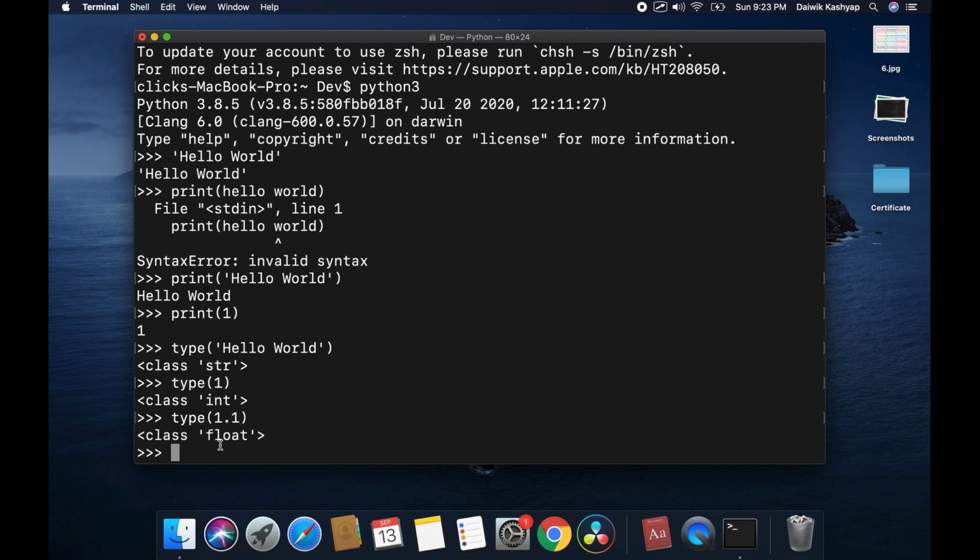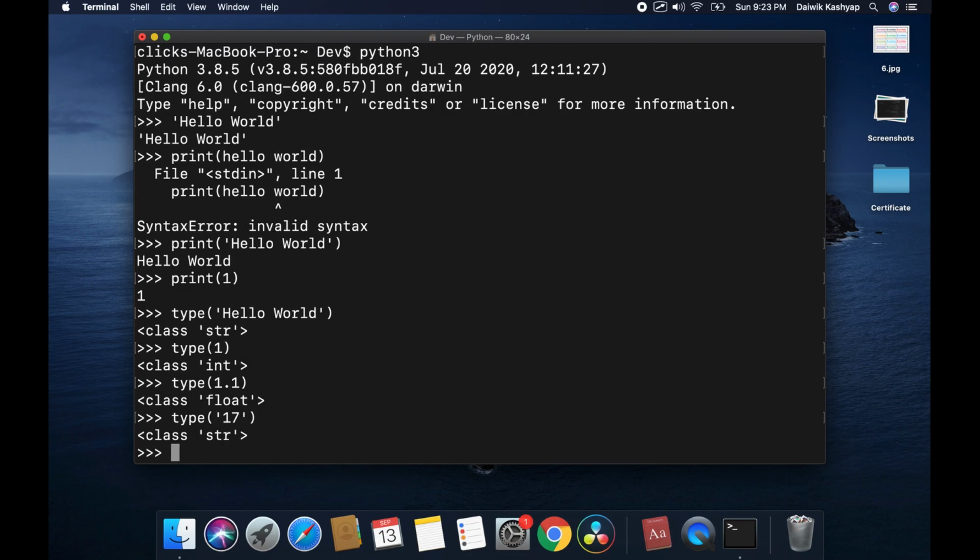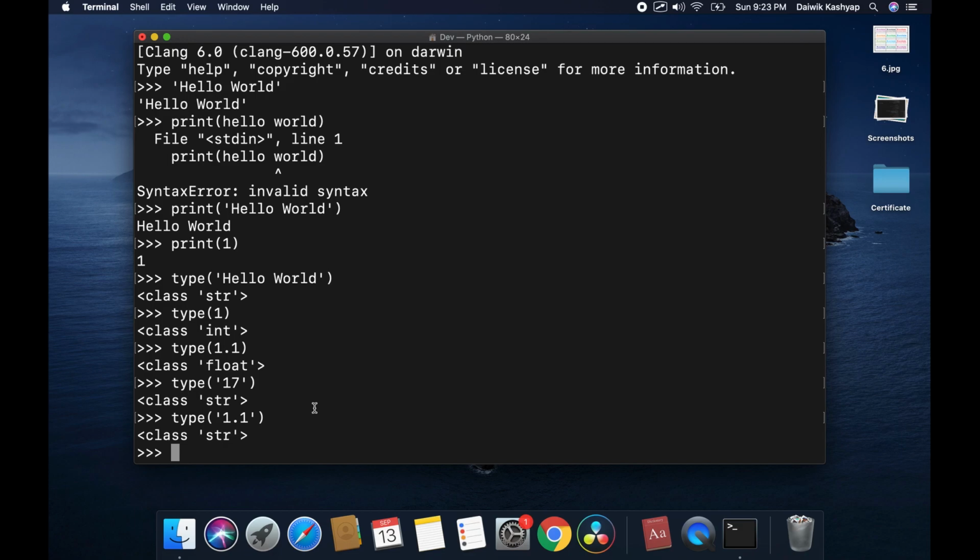And what about numbers like 17 inside the quotation marks, or 3.2 inside the quotation marks? Suppose I go with type and I use quotation marks around 17. Now it will say it is a string because it is inside the quotation marks. And if you put a float number in here with quotation marks like 1.1, then also it will be declared as a string.